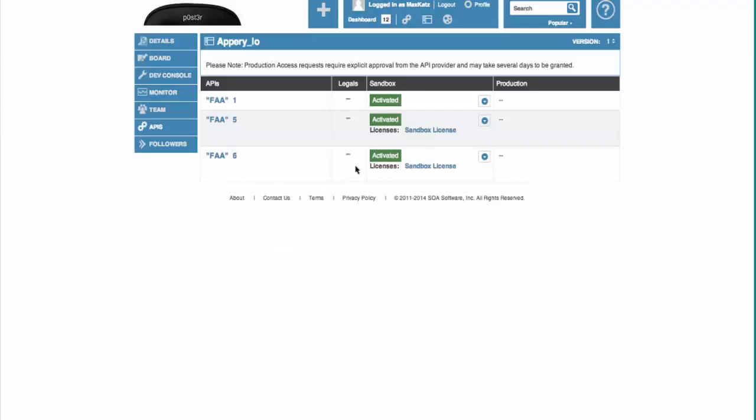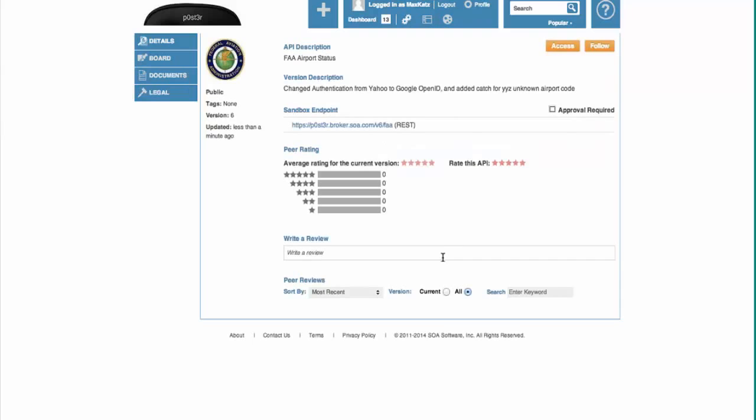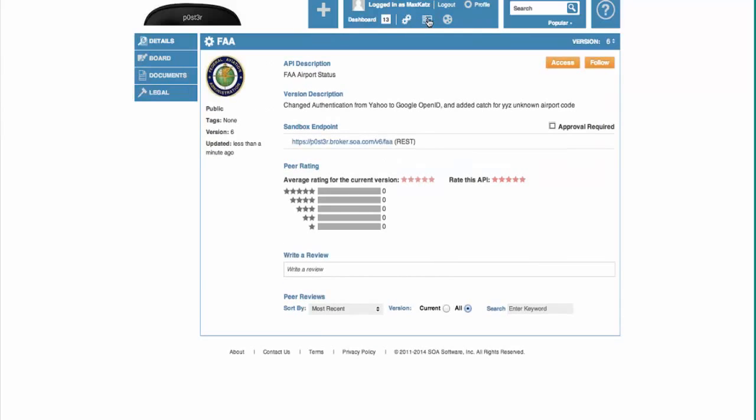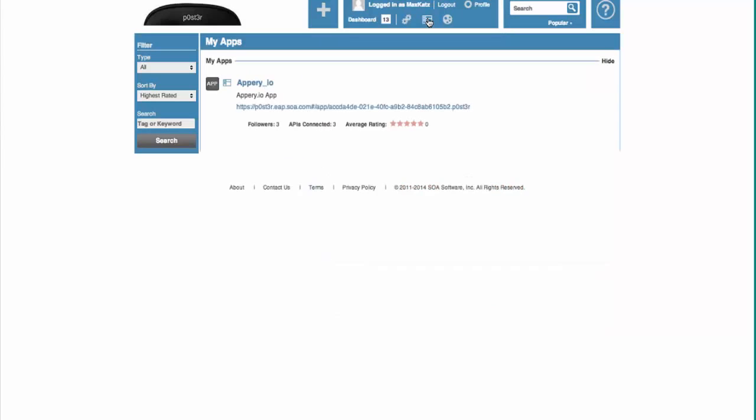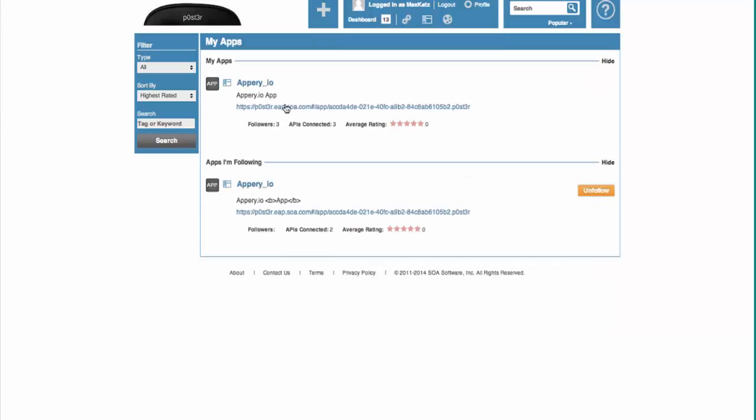All right, so you can see right here, so again, this is from the developer's perspective. I got an email that something was changed, and I accepted, and so I've got a new version of the API. All right, so now I can also test it, so I can go right here. Actually, let me go to my apps. And so this is my app.